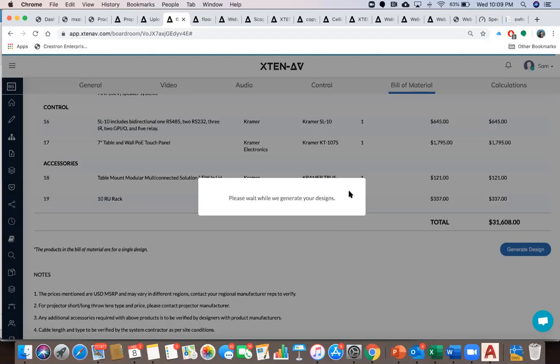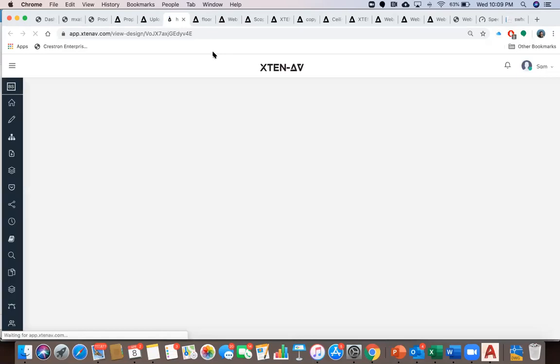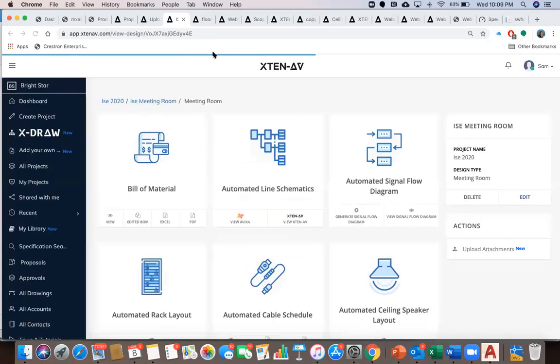Okay, so I think, does anyone have any other questions while this is generating? It takes a bit of time because the AI algorithms are auto-generating 7 types of documents automatically. Your line schematics, your rack layouts, cable schedule, all the documents which you saw in the extras are automatically generated. So you'll see automated line schematics.